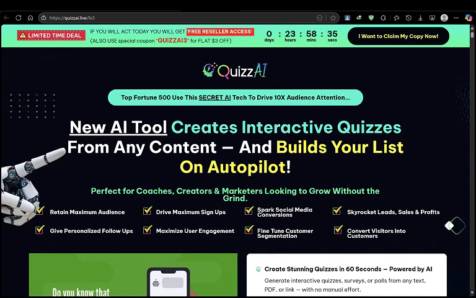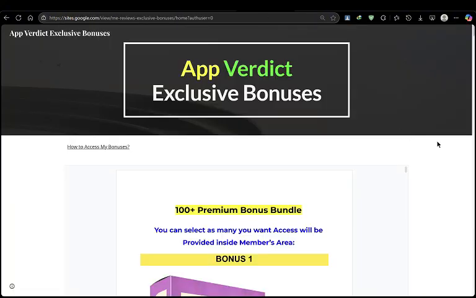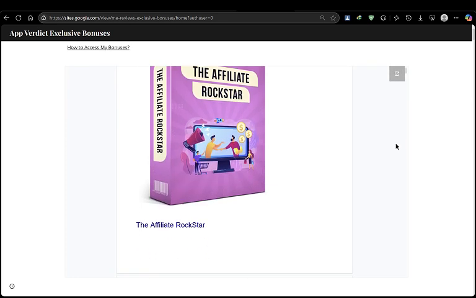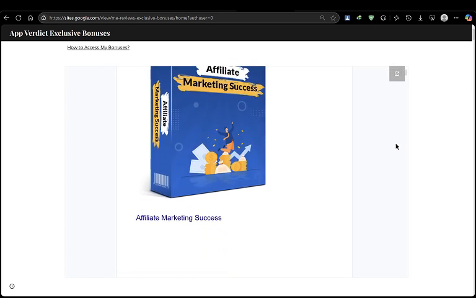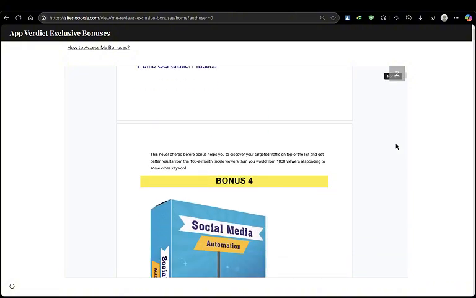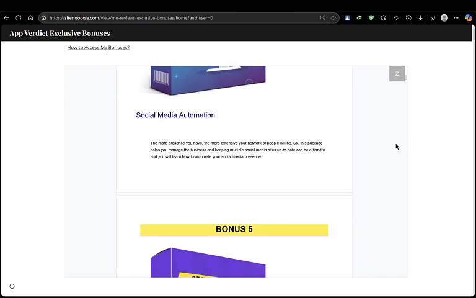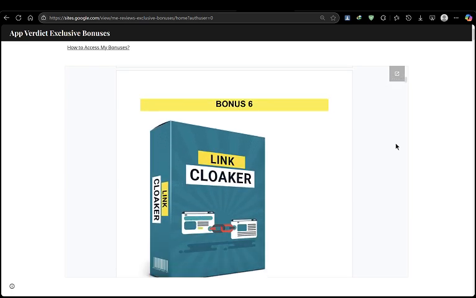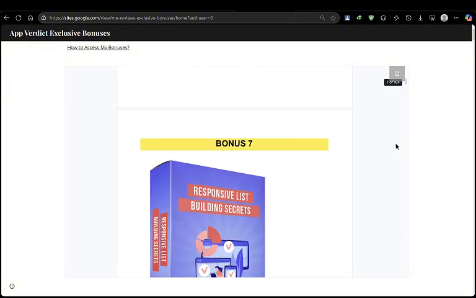Hey, welcome to my Quizz AI review. Today, I'm going to show you a powerful tool that lets you create interactive quizzes, polls, and surveys effortlessly using AI. And here's the exciting part. You don't need coding skills, expensive developers, or months of trial and error to get started. Just plug in your details and let AI do the work for you. Make sure to stick around because I'll also break down all the upgrades, OTOs, so you know exactly what you're getting before making a decision.